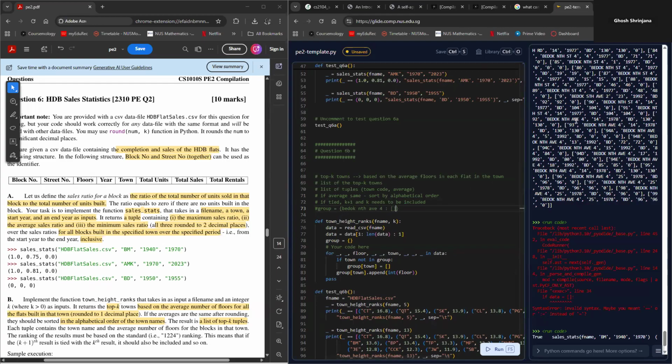Now with its first appearance, it will have a floor number, right? It will have something. So it will say the number. Let's say it is 76. It is saved. The next time Bedok North Avenue appears, it is already there. But we still have another floor number. Let's say the other floor number is 90, right?